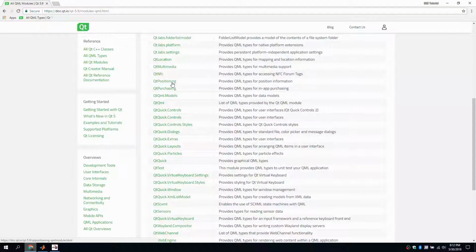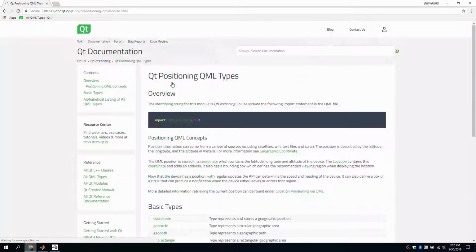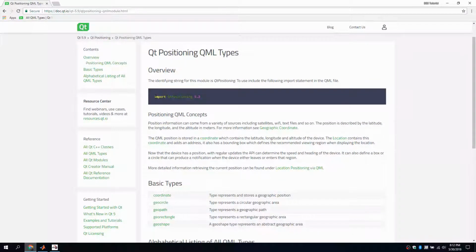We see a Qt positioning module, so let's click on it. I happen to know that this is exactly the module that we need for GPS access, so let's copy the import statement and paste it into our project.